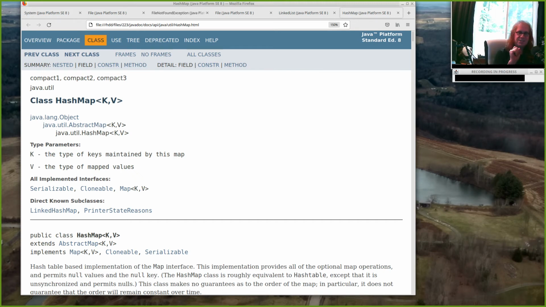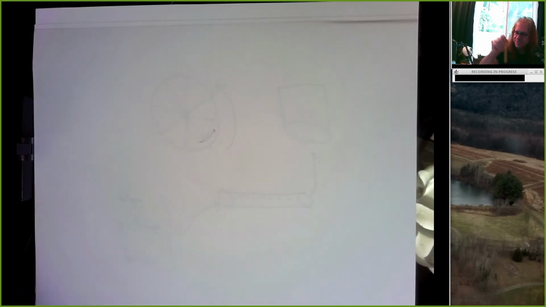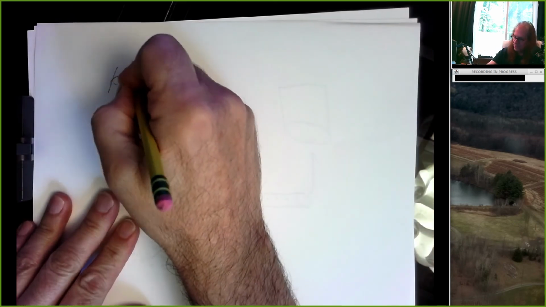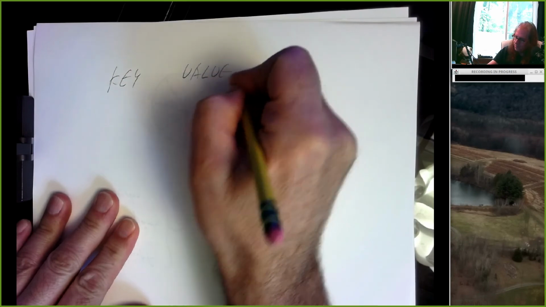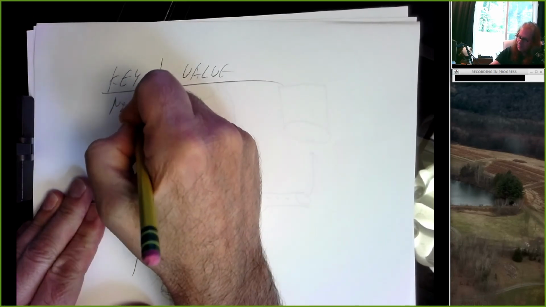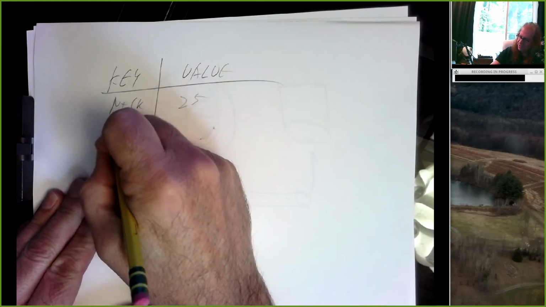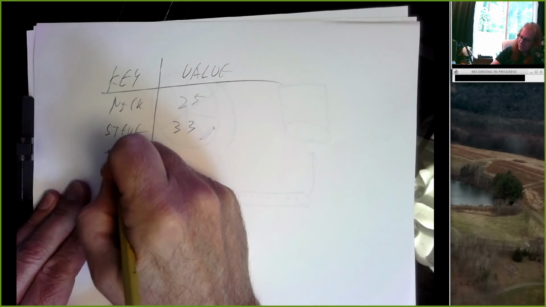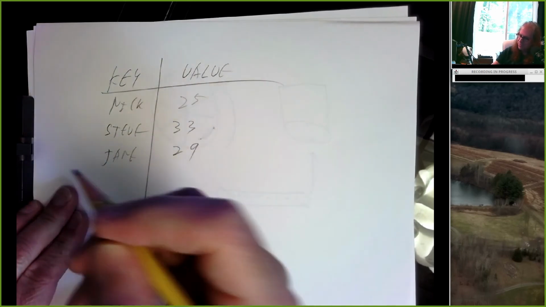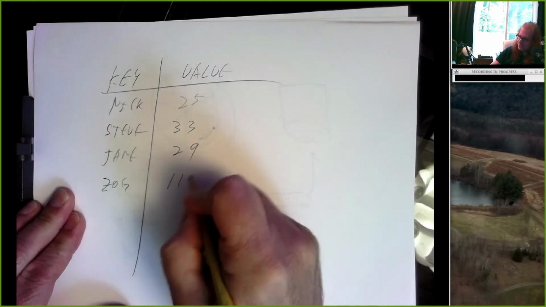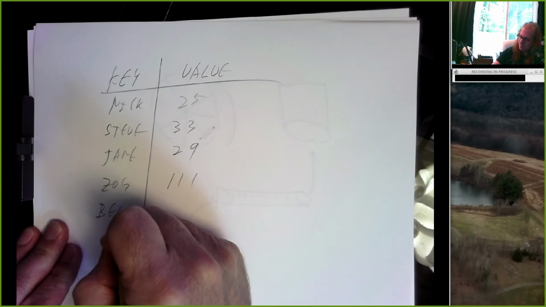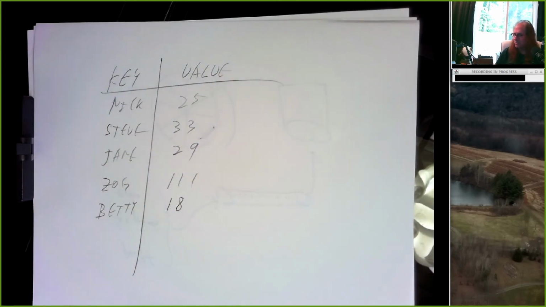For something like a hash table, though, we have a problem. And we talked about this in 222 a little bit. If you have a hash table, what does this look like? We've got an associative array, and so we can view it as a set of key value pairs. Here's Nick, and the value there is 25, and here's Steve, and the value is 33, and here's Jane, and the value is 29, and here's Zog, and the value is 111, and here's Betty, and the value is 18, and whatever.